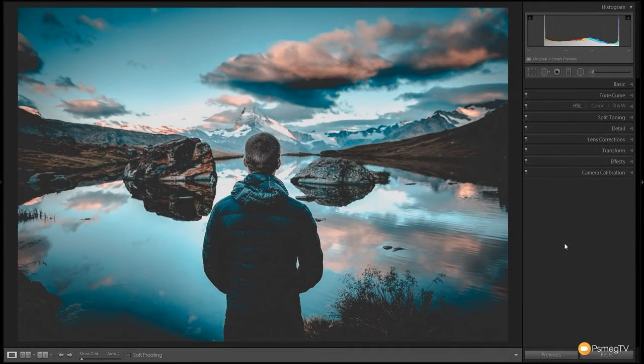In this week's video, we're going to be taking a look at how to create the very popular orange and teal look. Now, this is a very popular effect on Instagram and a lot of other photo sharing sites, so I'm going to show you how easy it is to create this effect very quickly inside Lightroom.